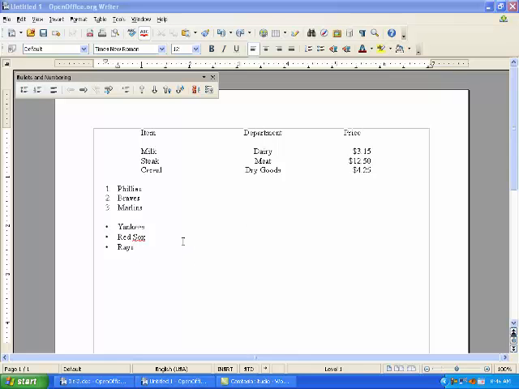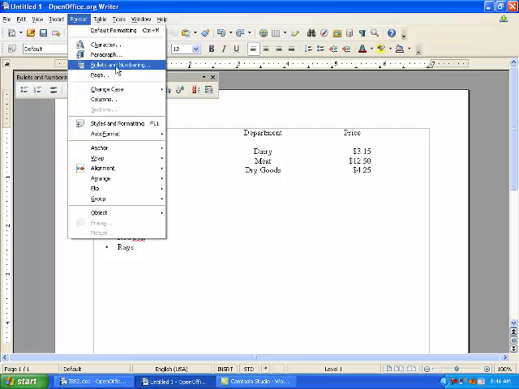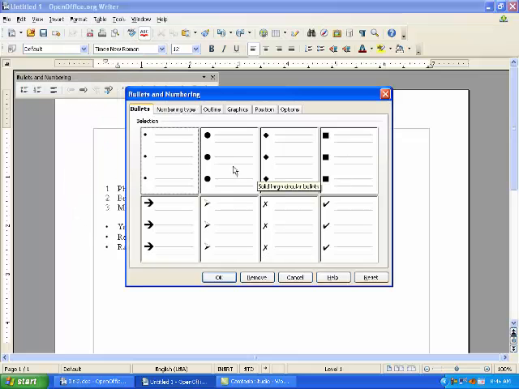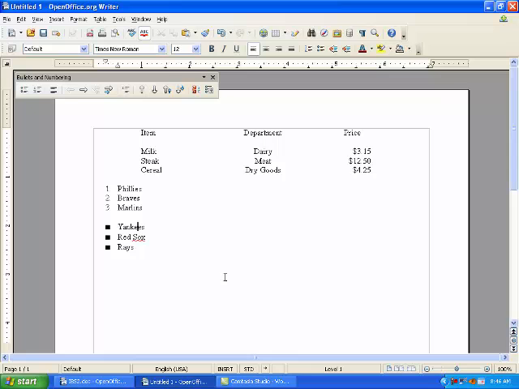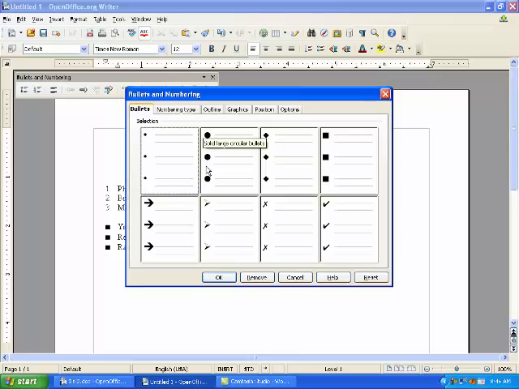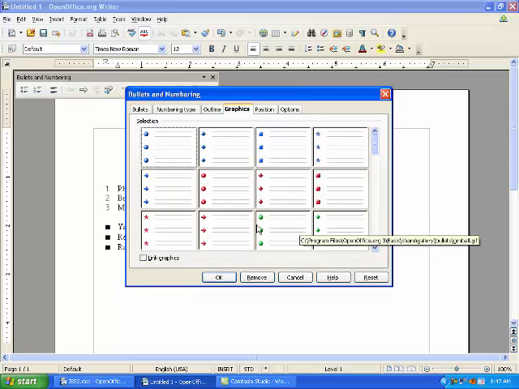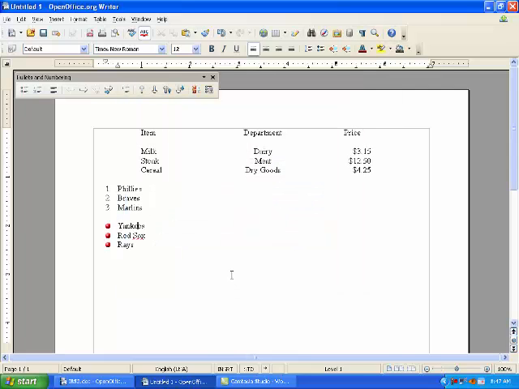Now with bullets, if you don't like your bullets, what you can do is click anywhere in your bulleted list, and open up your bullets and numbering dialog box, which you can get to by your toolbar on this button, or I can go to Format, Bullets and Numbering. And you'll notice I have different styles here. So instead of the regular old small circle, I could go with something like a square, and it changes it. Or I could also actually go over here to Graphics, and I could get even more choices, and I could apply a different bullet to the item.